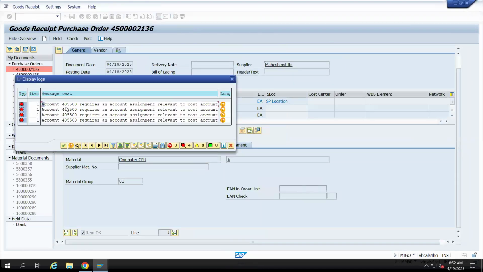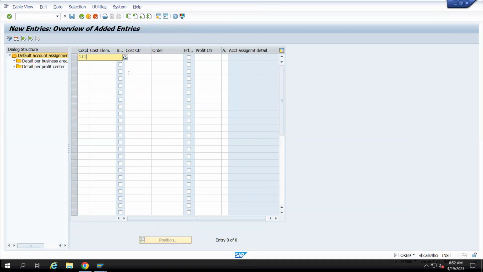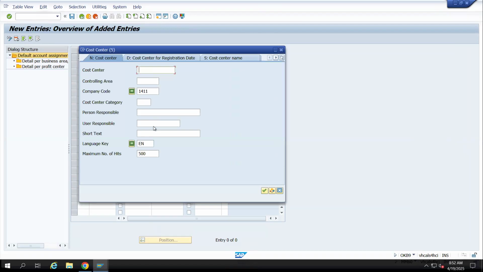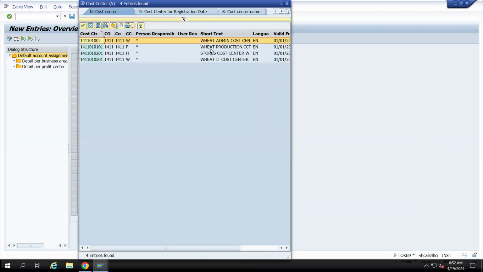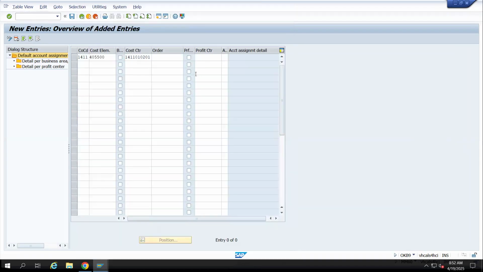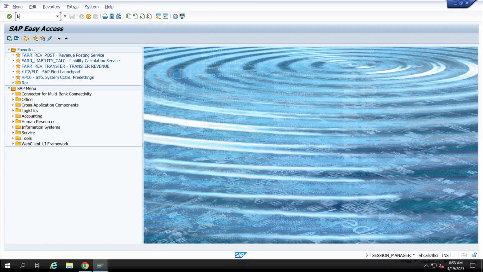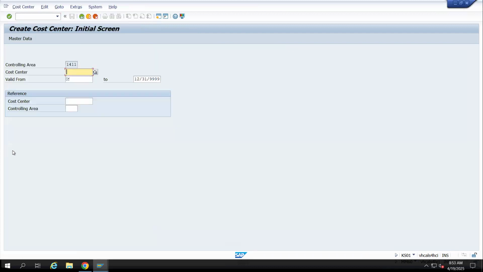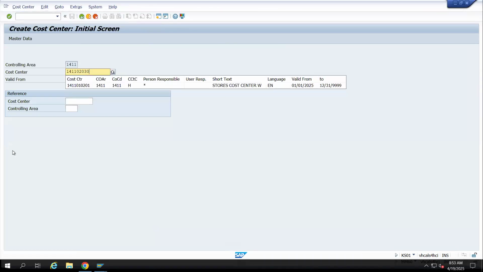What is the error message? 440500. You can take this. Go to document 1411 GL account. Give cost center here. Computer cost centers. Okay, cost center. Computer cost center is not there. Create computer cost center, because again the profit center will be different, right? K01, 1411 02, 0301.